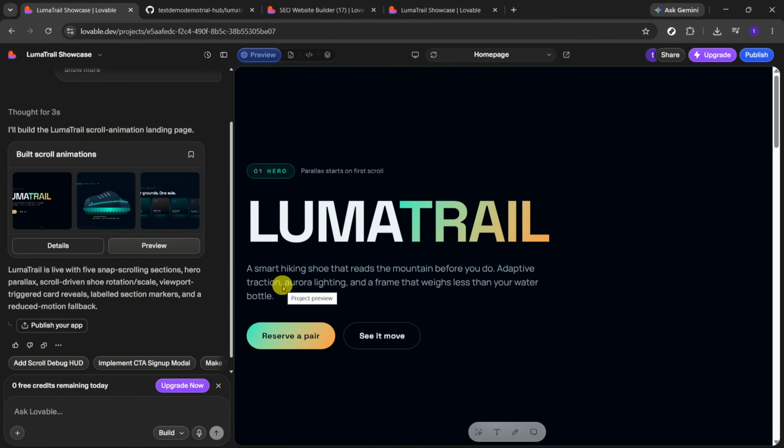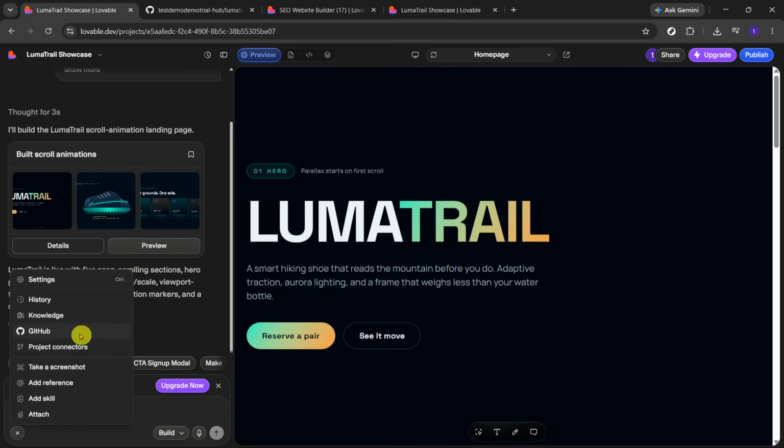Once you're inside the project, look to the bottom left area of the screen and click the plus sign. This opens the menu for adding integrations or connections related to your project. If you don't immediately see it, check the lower left corner carefully, since it can be easy to miss.